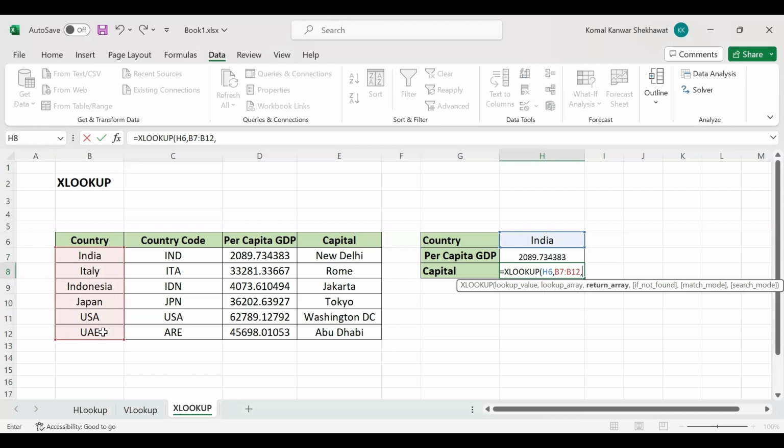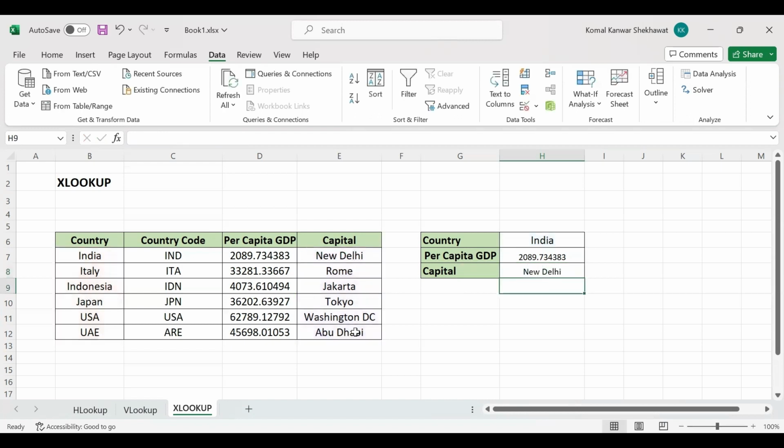Then put a comma. Now the next prompt here is return array. So return array here is, that is, we are looking for the capital of this particular lookup array. So we are selecting the lookup array and then we are selecting the return array. Return array here is the capital, right? So once you have selected that array, close the parenthesis and put enter. So you can see the capital of India is New Delhi, right?